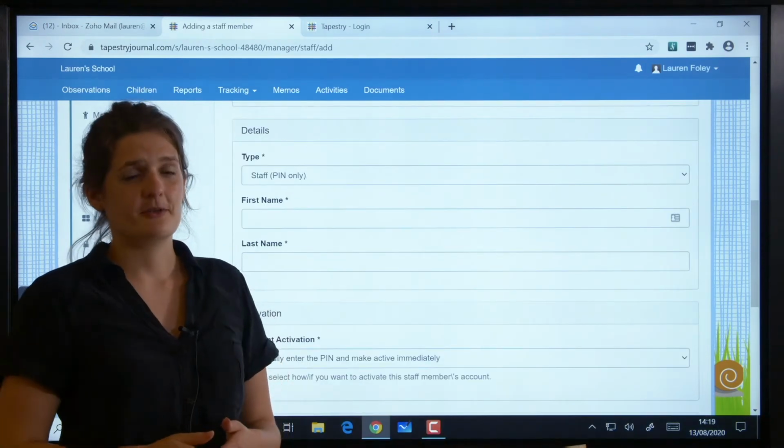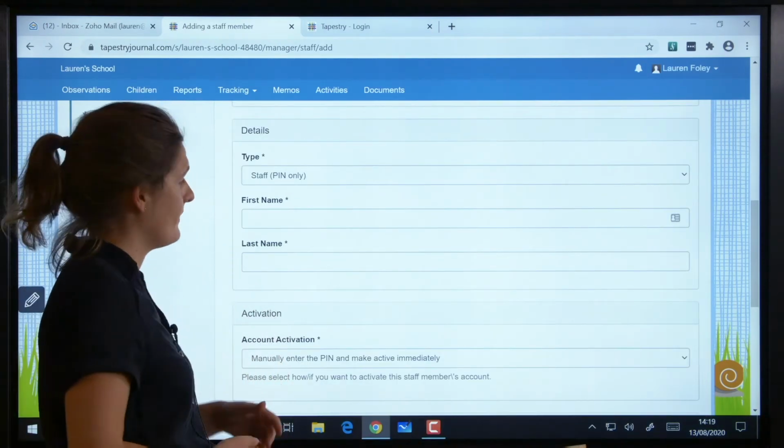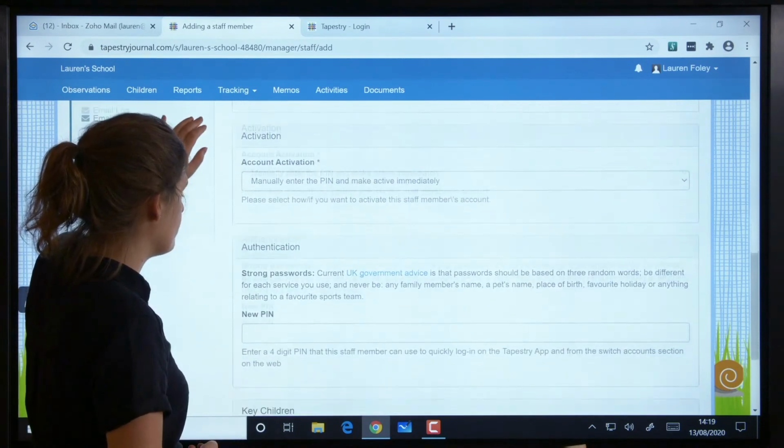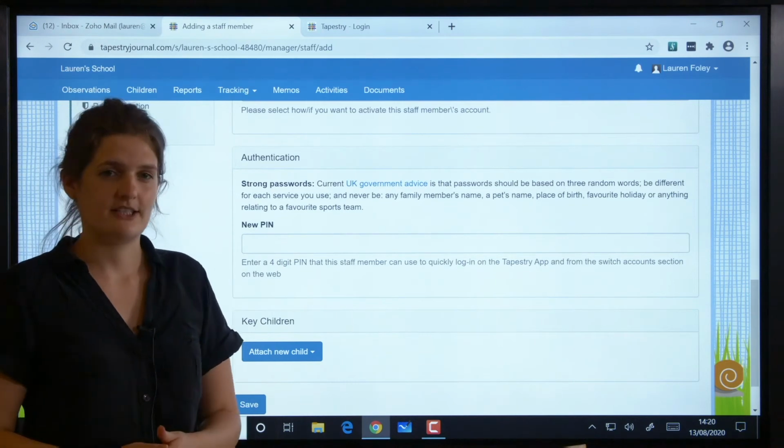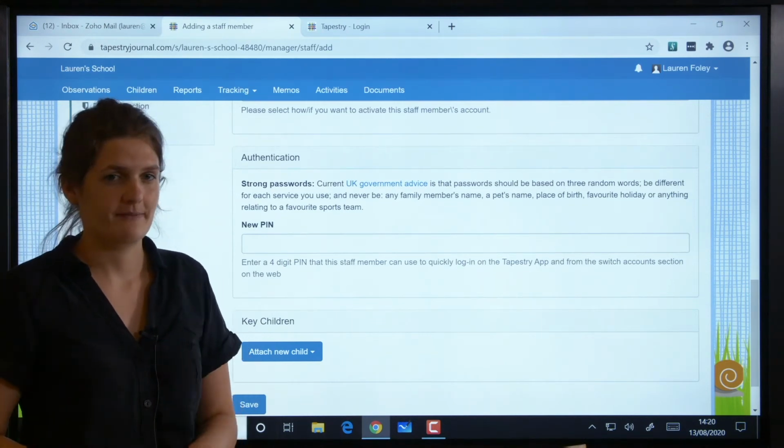For all staff members, you'll need to fill in their first name and last name for them, but for PIN-only staff members, you'll also need to set their PIN for them and tell them what it is, but they'll be able to change that to something only they know when they first log in.